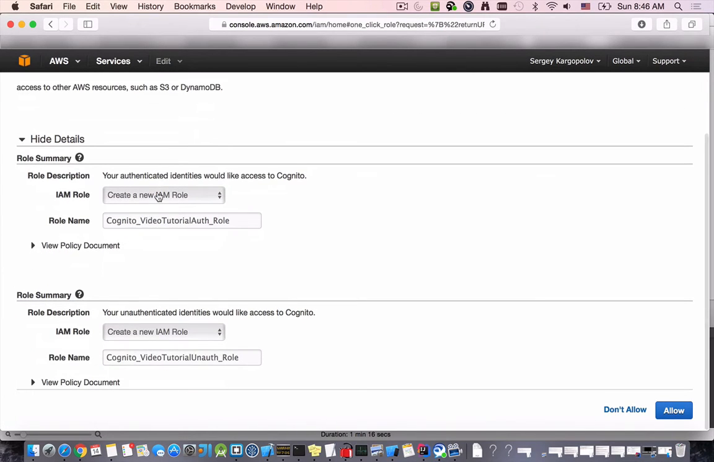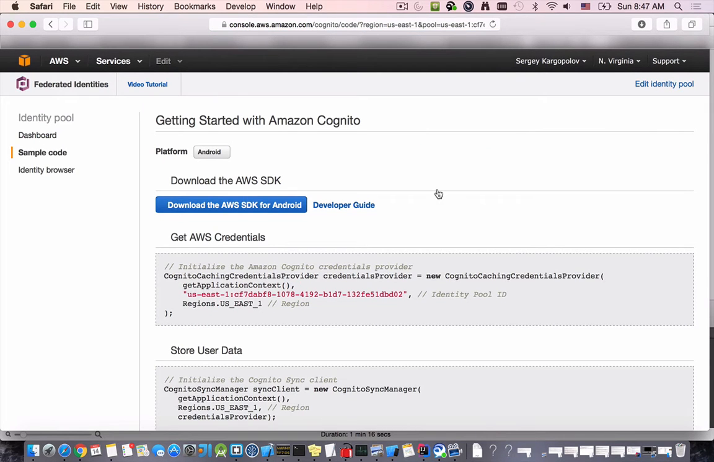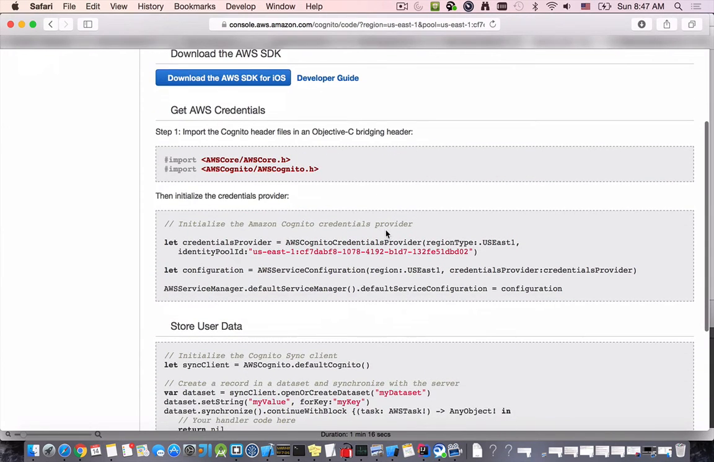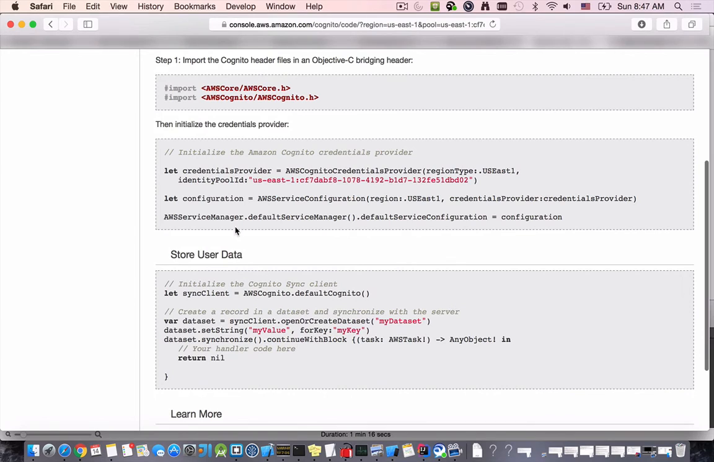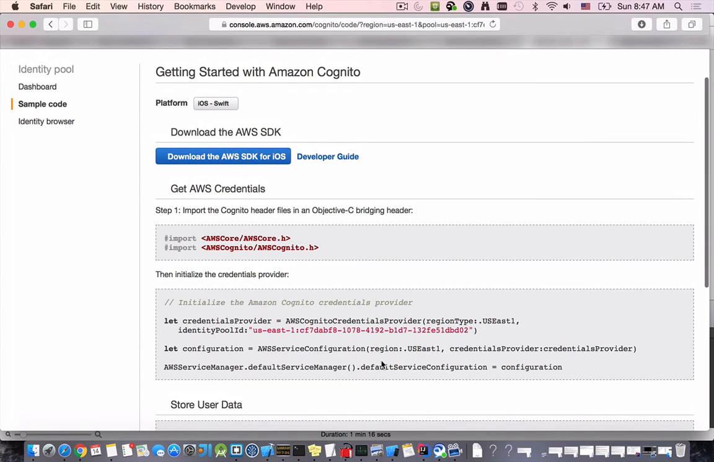We're going to create a new role called Cognito Video Tutorial Auth role and an Unauth role. And we're going to click on Allow button. And that's it. We're taken to the next step, which is a sample code, and we can preview sample code for different languages, like for example, iOS Swift. And we can make use of this source code right away, but because we are not going to work with data sets, we are going to use federated identity to upload image to S3 bucket, we will not copy this.